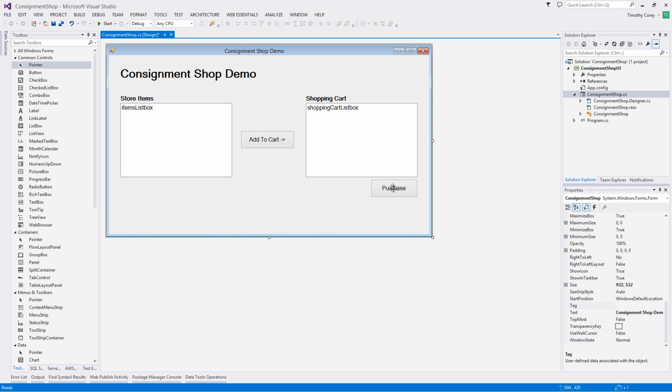And this will take care of the process of paying the vendor and paying the shop itself, and it will mark those items as purchased. So that's the basic structure of our application. Now let's look at wiring the two things together.